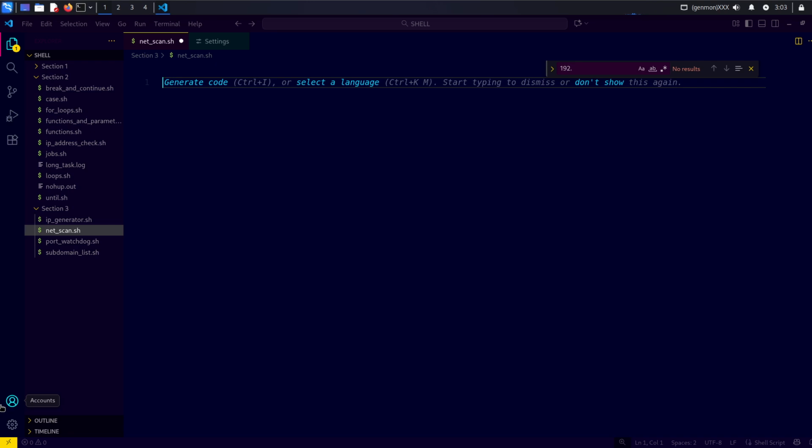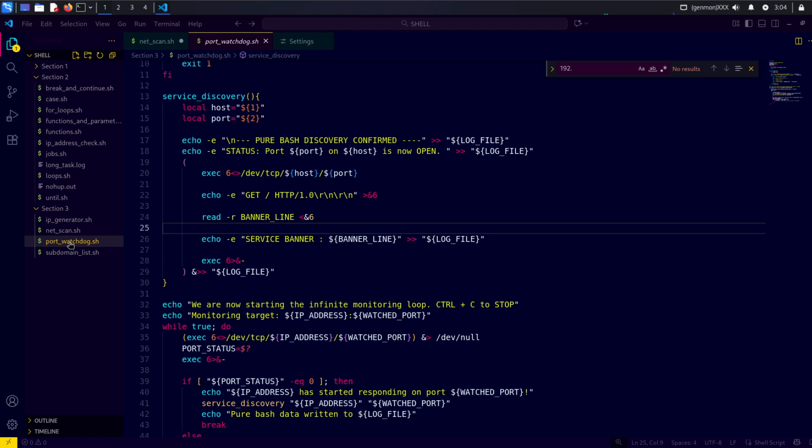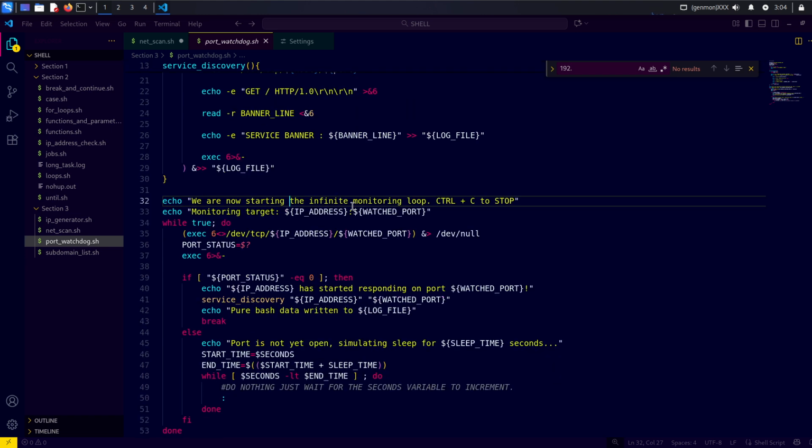Hello everyone, welcome back, and in this lecture we are going to create our network scanning application. In our previous sessions we mastered pure bash watchdog, proving we can detect a single open port using the /dev/tcp pseudo file. Now we are taking that concept to the next level, creating our own full-scale network reconnaissance tool.